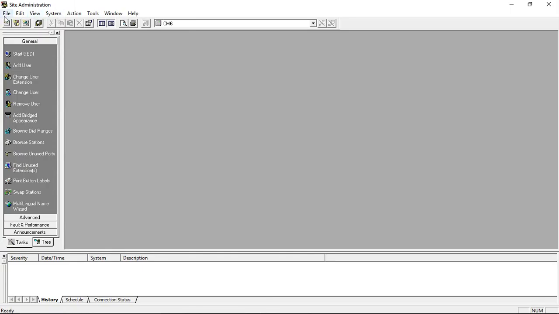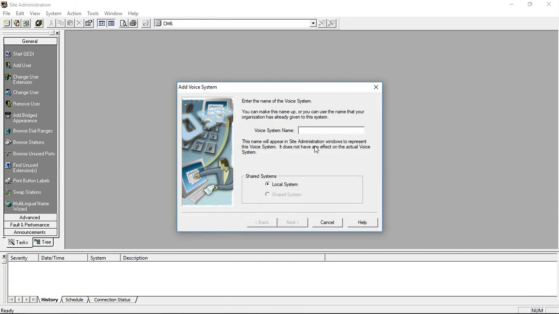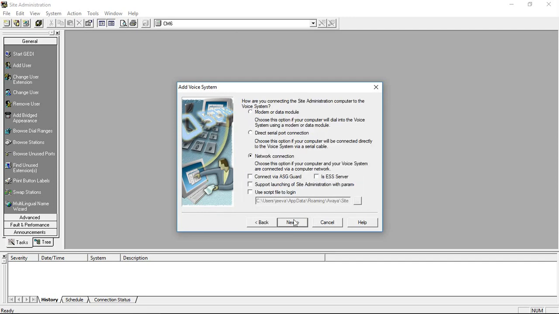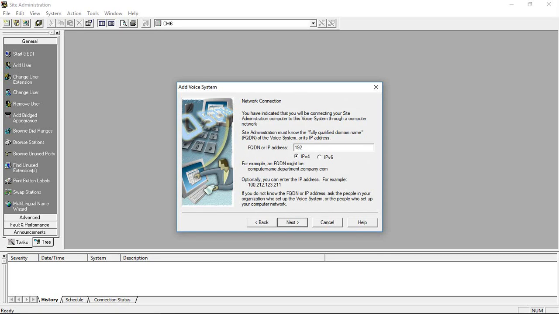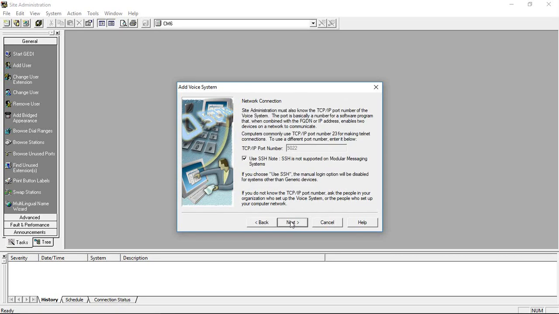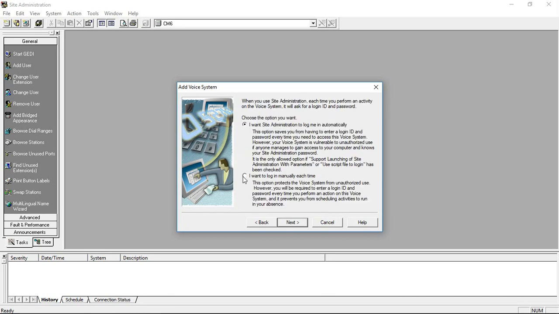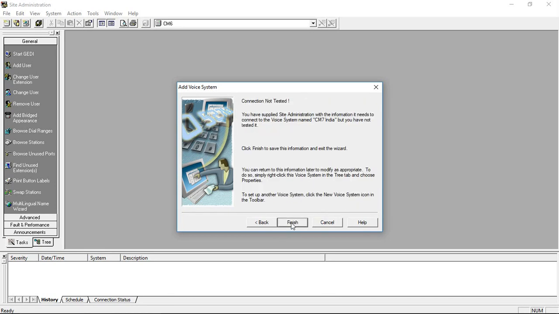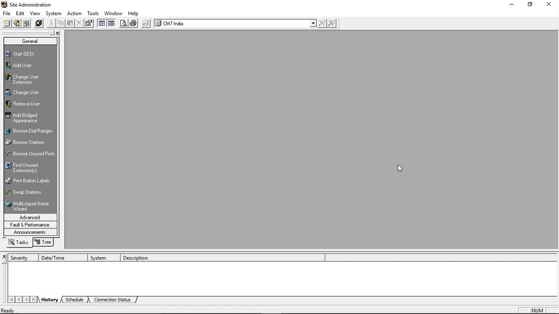Now I log into the site administrator. I'm just going to create a new voice system. I'm just going to name it CM 7. The location like that I'm giving. IP address for the CM, 121. Next. I want to do it manually each time. Next, finish. This finish.